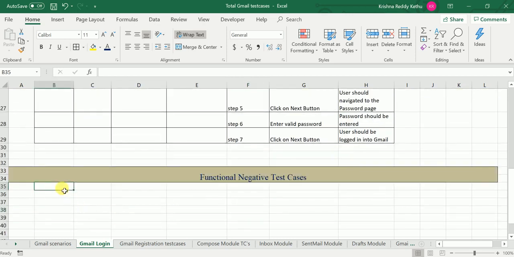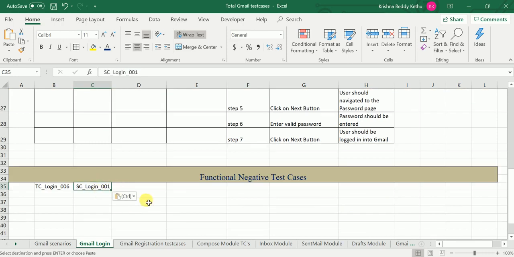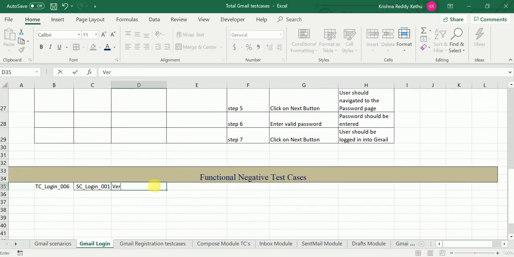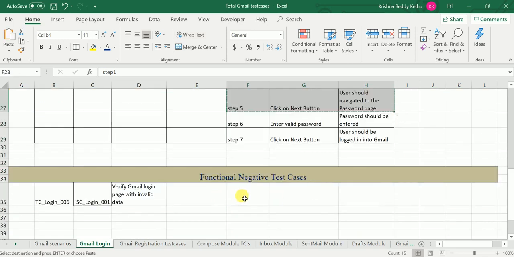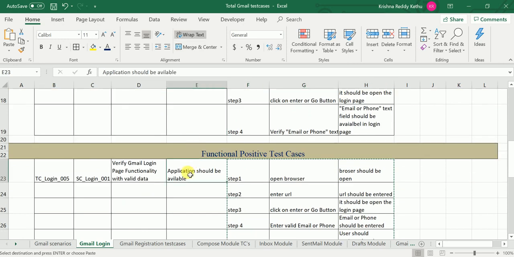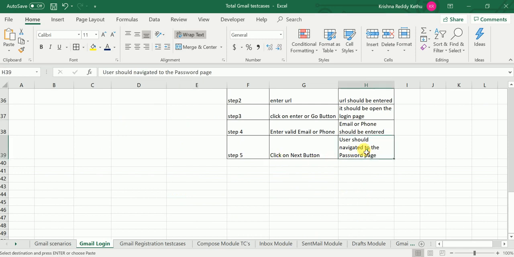Test case number 6, test case underscore login underscore 006. Next, my scenario I'm copying from here: verify Gmail login page with invalid data. So all these steps are common for me. What is the prerequisite for us? Application should be available. Click on next button, and what is my expected?